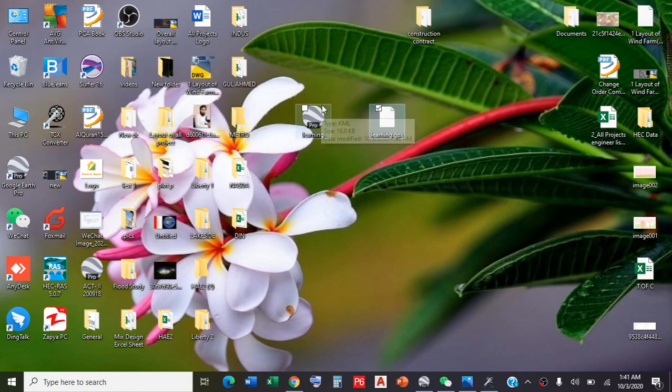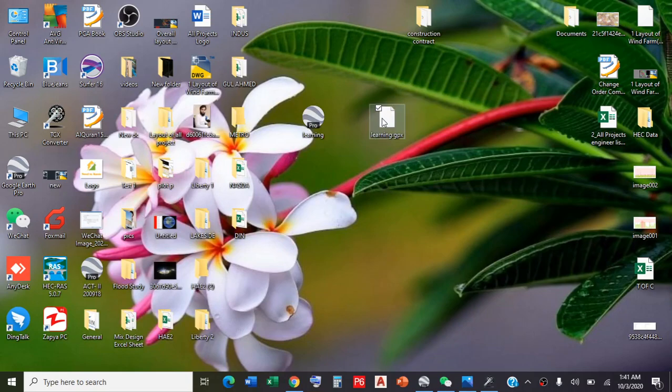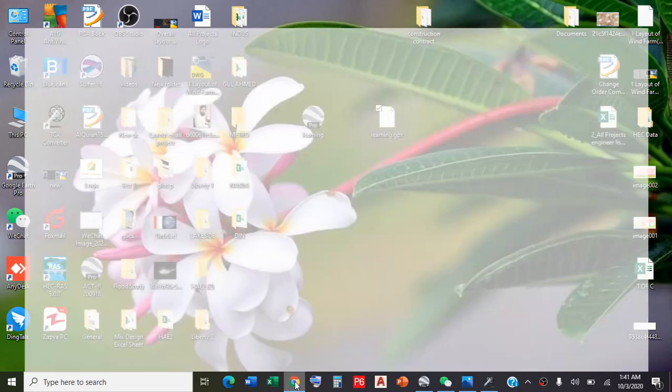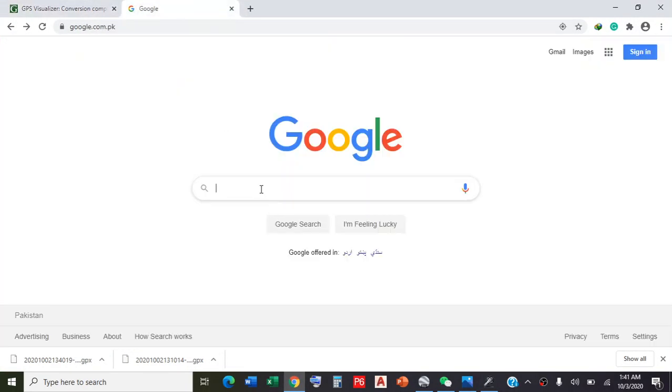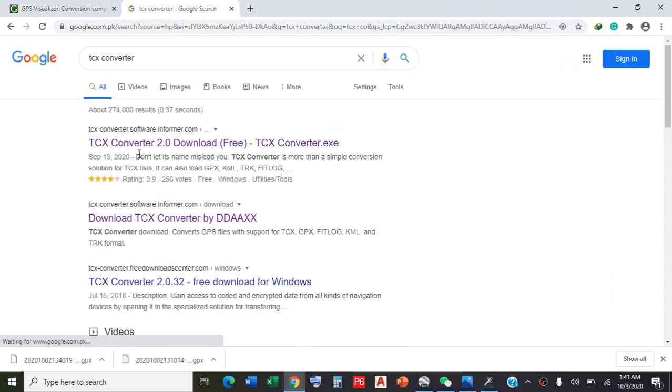So now you can see the KML file which we got from Google Earth, and we converted this file to GPX format by using GPS Visualizer. Now we convert this GPX file to an Excel file. For this we need the TCX converter. Go to your browser, type TCX converter, click on it, and you can download it for free. It will download automatically. After downloading, you can install it.